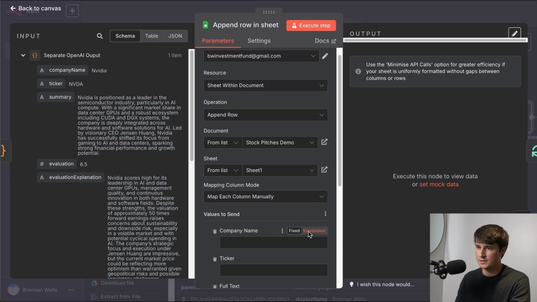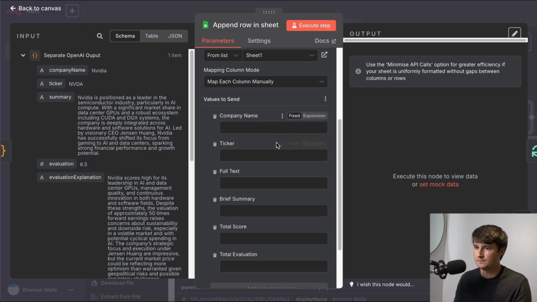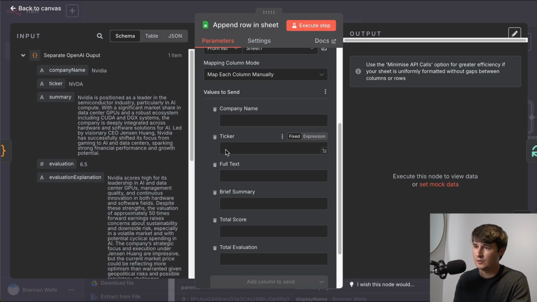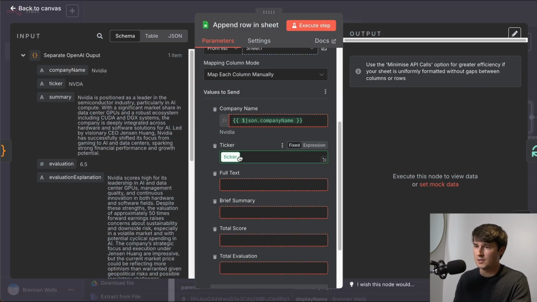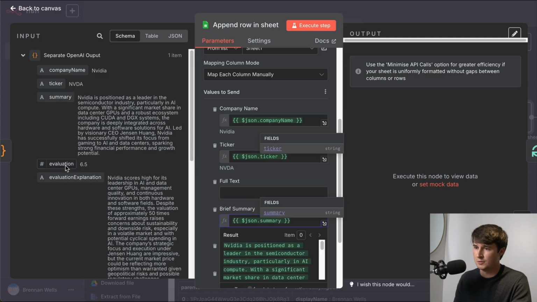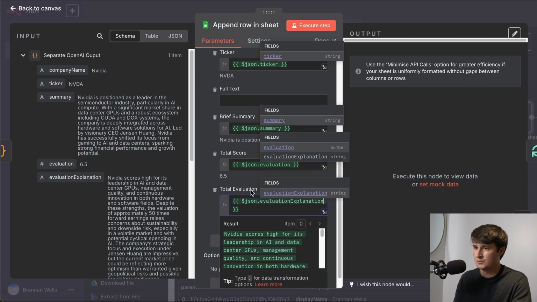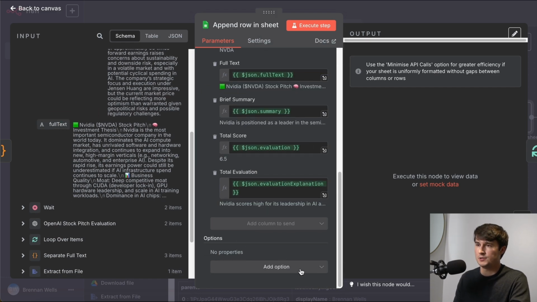Now, this is where things get a little bit complicated, in that we're going to map each column manually. It's actually not that complicated. We're going to just drag the output from our code file to each one of these columns. So company name to company name, ticker to ticker, the summary is going to be brief summary, the evaluation is going to go to total score, and then evaluation explanation is going to go to the total evaluation. And then at the very bottom, we should have the full text. And now we should be good to go.